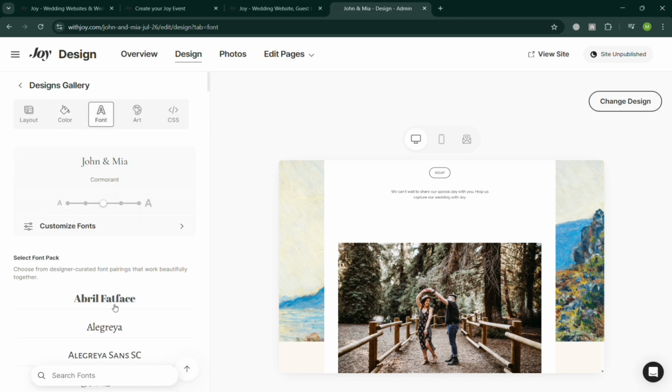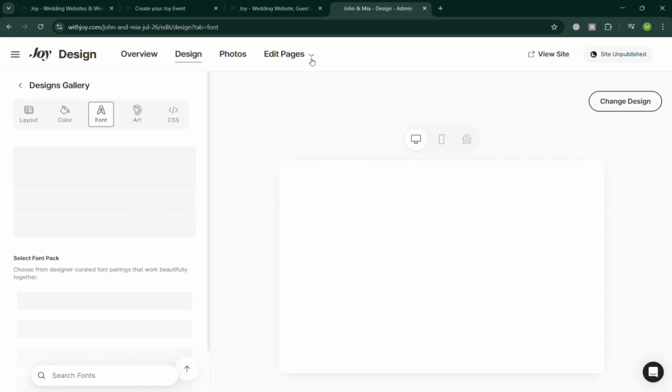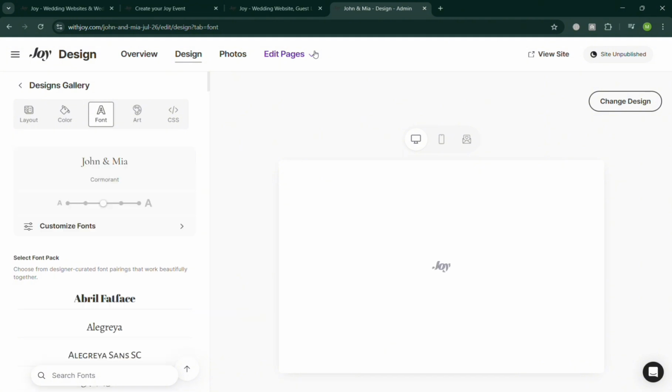Now under the font style, you can even choose your own font style, in which there's a variety of choices to choose from, and even the sizes of it. You can even navigate to the photo section. Upon clicking on it, it will show you your album, where you can upload a variety of images for your wedding, invitation, or website in here.